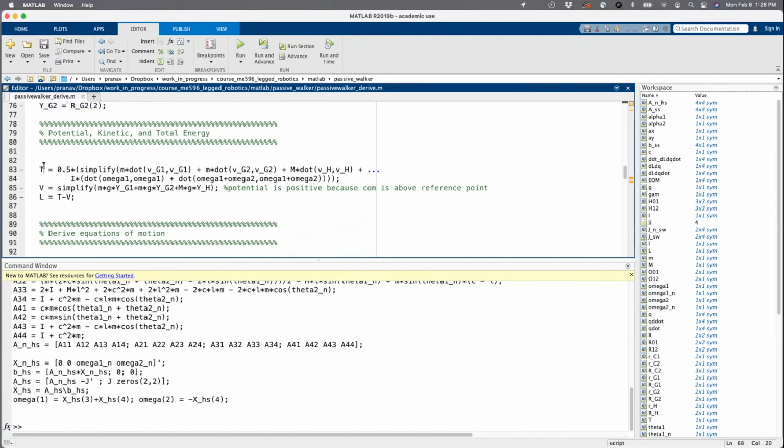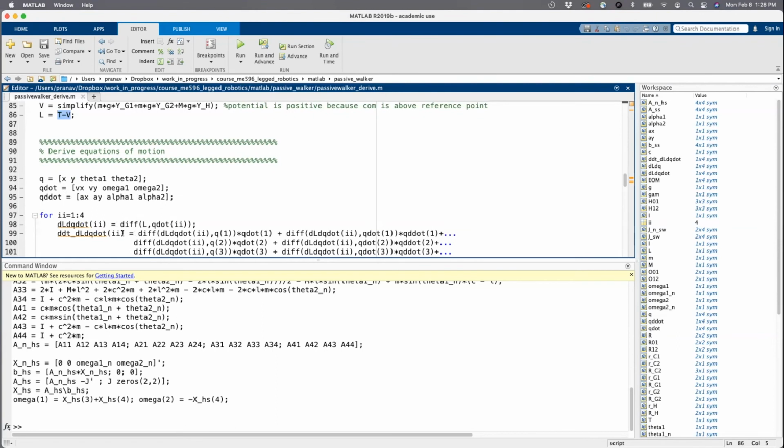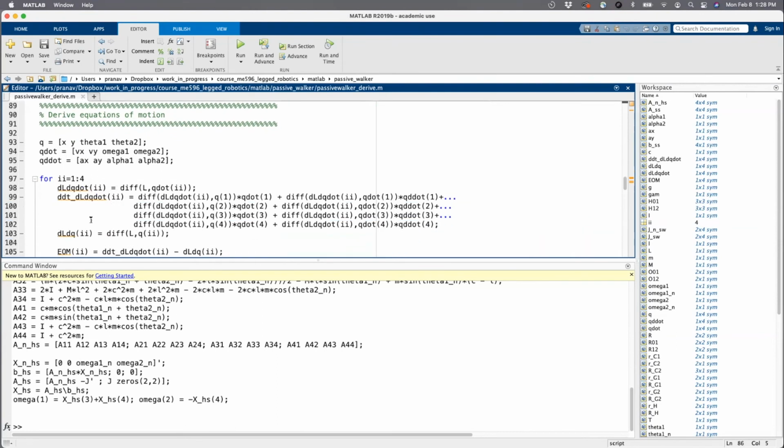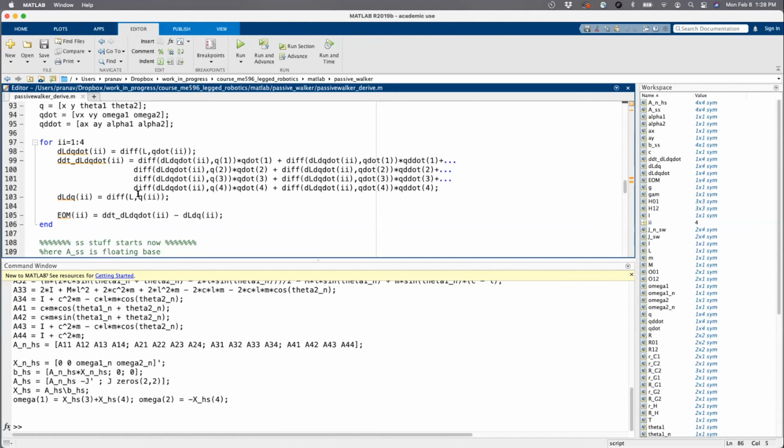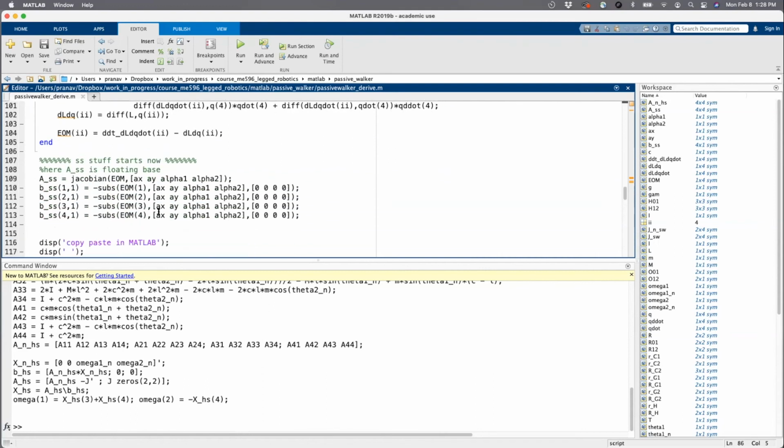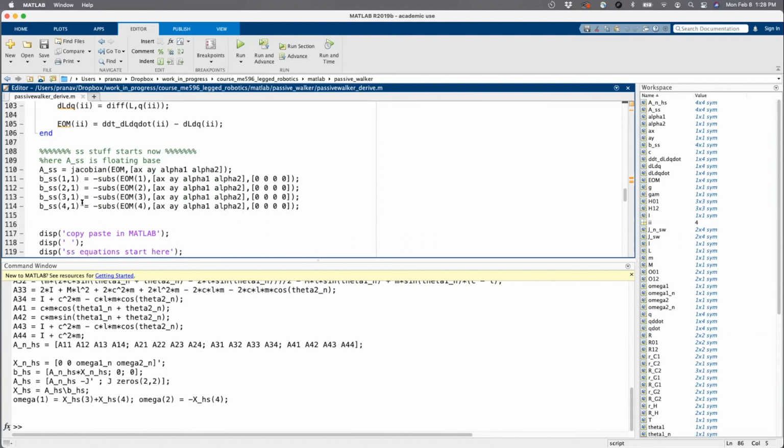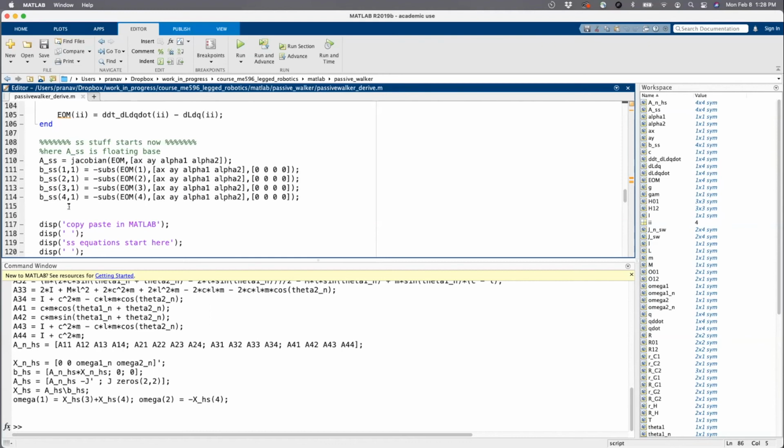And then we have the kinetic energy, which is half mv square for each mass, half I omega square for each leg. And then we have the potential energy, and then T minus V is the Lagrangian. So everything after here is straightforward, which is basically using the Euler-Lagrange equations, using the same formula as I wrote down earlier, and then extracting out the A matrix and B matrix. The A matrix is basically nothing but the mass matrix. A is the mass matrix.